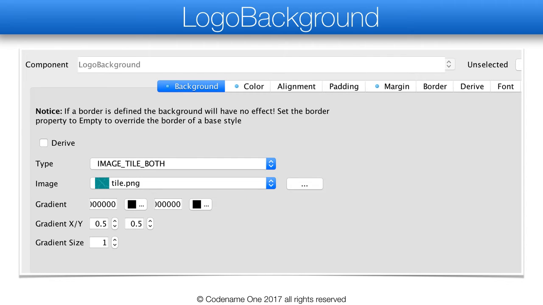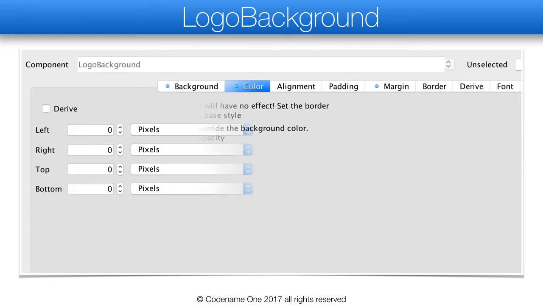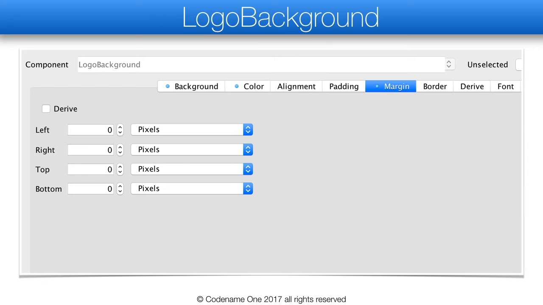The logo background style represents the pattern tile behind the logo. This is pretty easy to accomplish. Once we have the tile.png file, we can style it to tile on both axes. We set the transparency to 255 as the image is opaque, and we want to make sure this is totally opaque. We define the margin to 0 as usual. Notice we ignore padding as it just doesn't matter for this component.